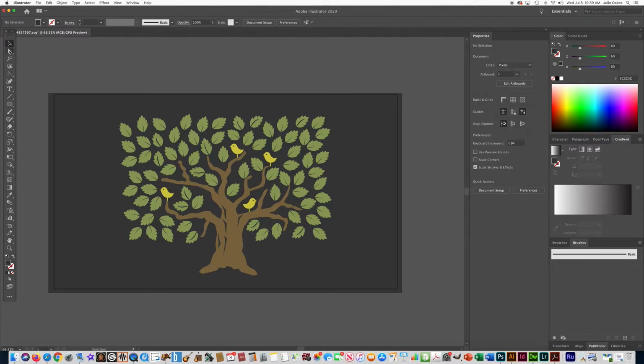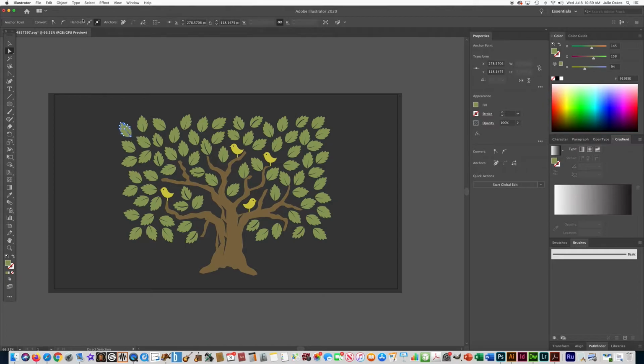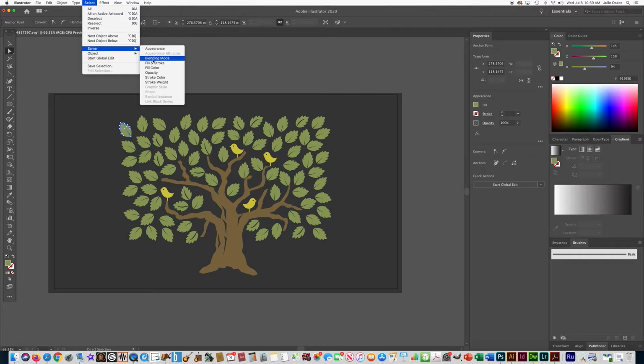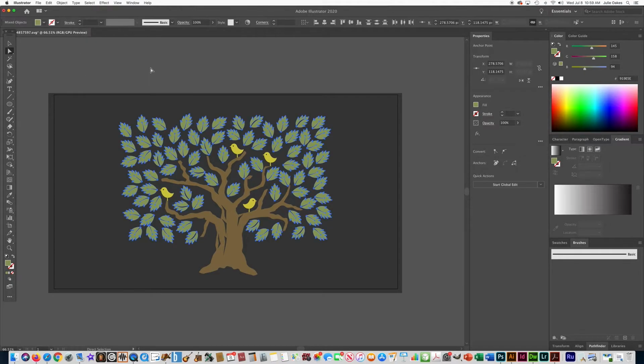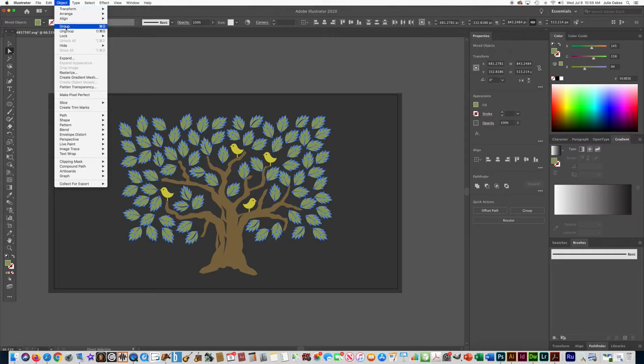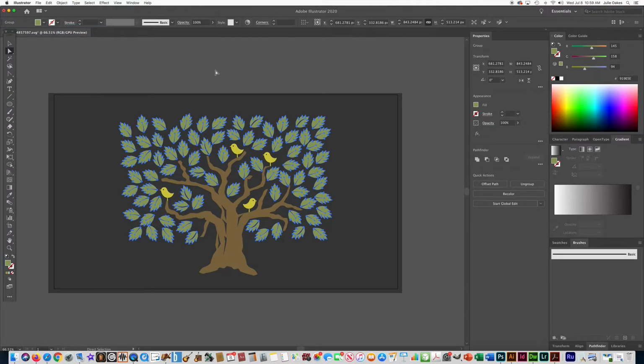So what I'm going to do first is get my direct selection tool and click on one of these leaves. Then I'm going to go to Select, Same, Fill Color. Now all the green leaves are selected, then I can go to Object, Group. So now they're all in a group, and then I'm going to do the same thing with the birds.